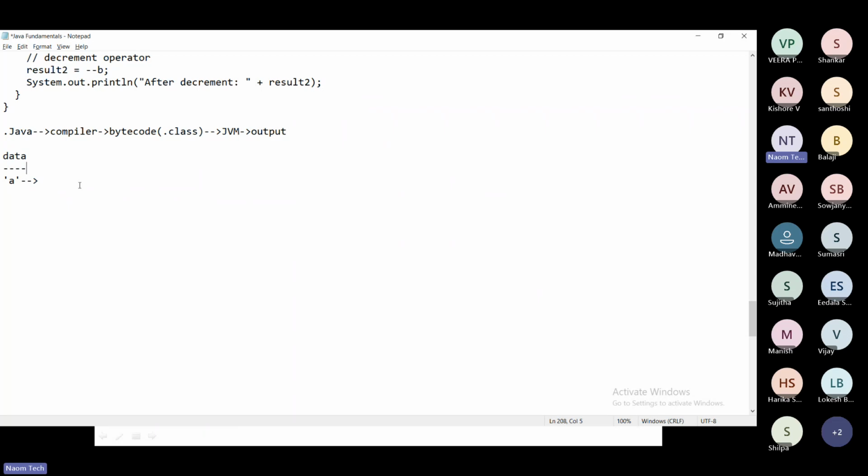This is character data. To declare this character data, we need a data type. What is a data type? Data type is a keyword which is used to declare data. And to declare char, we use this char keyword. To declare a single character, we use the char keyword.